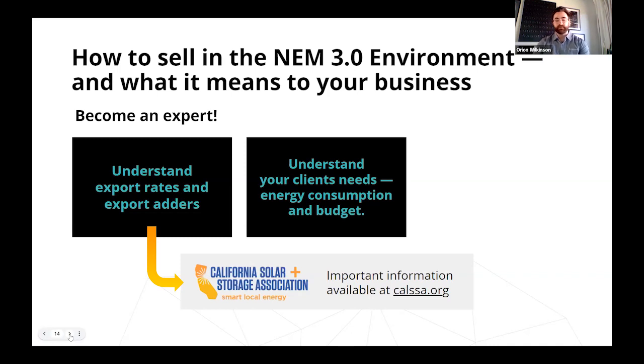Export rates will be locked in for 9 years, and the value of the locked-in export rates the customer receives for the first 5 years will be based on the year in which they start participating in the NEM 3.0 program. I know that's a little bit of a confusing concept. For example, homeowners who start participating in the second year of the program will receive an export rate adder that's 20% less than the export rate adder for those who start participating in the first year of the program. So really study export rates and export rate adders so you can confidently speak about these things and how they'll impact what the homeowner will receive when sending energy back to the grid.